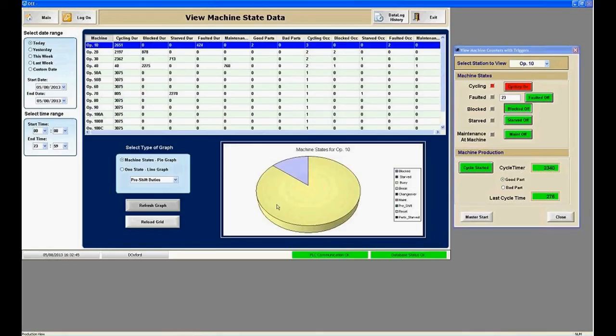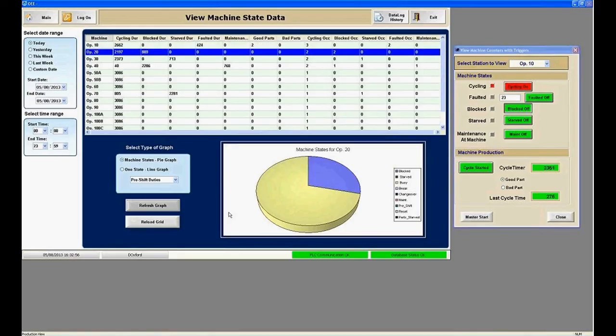So you can take a look at each one of these stations and take a look at the status of the stations relative to the overall time that is spent, and see how it's doing relative to what it's supposed to be doing. In this case, it's been blocked 29% of the time and cycling or busy 71% of the time.